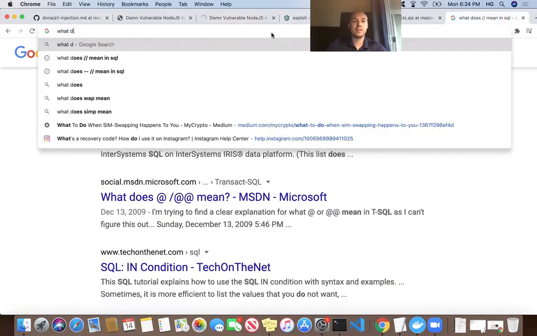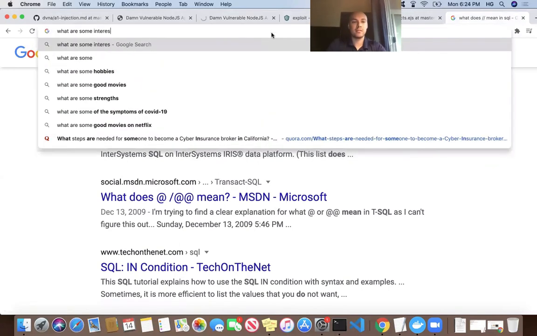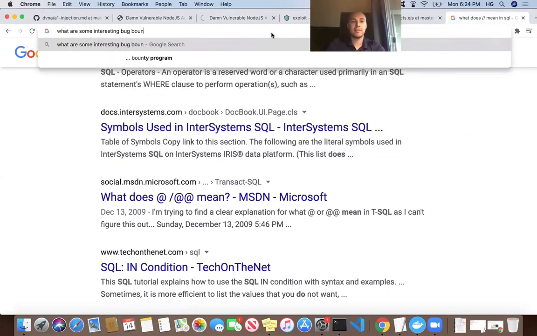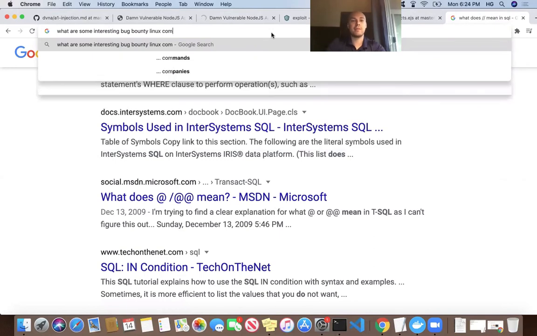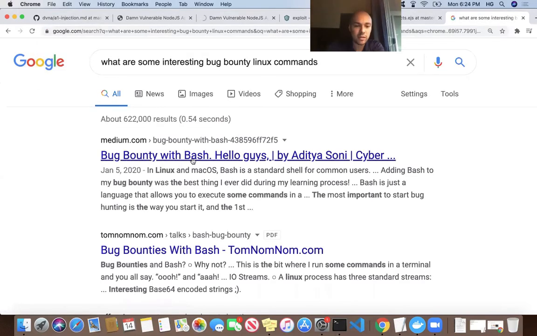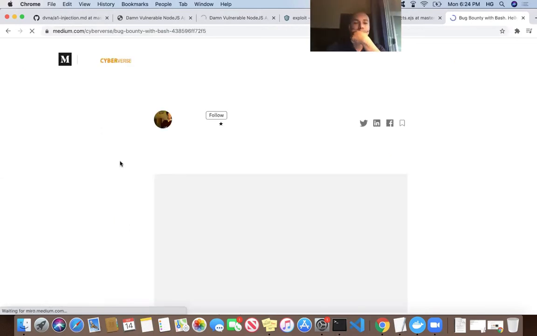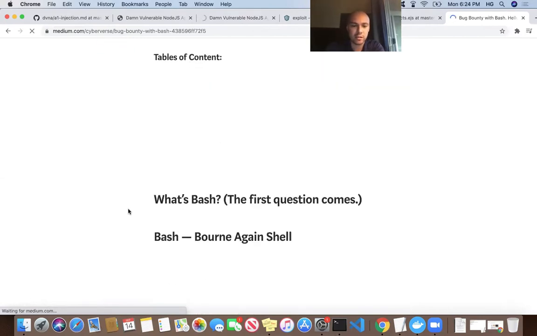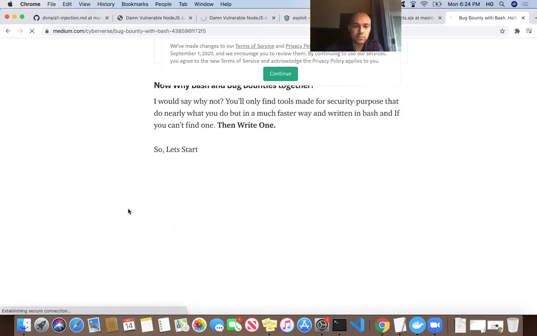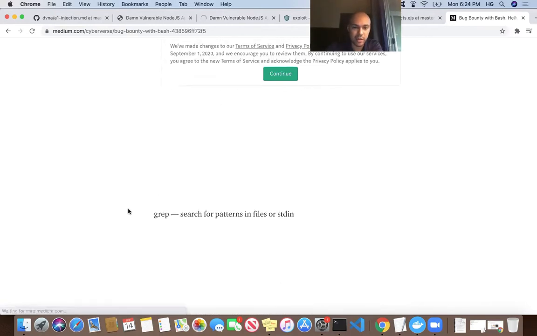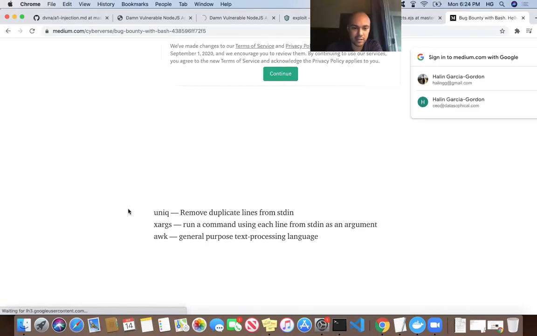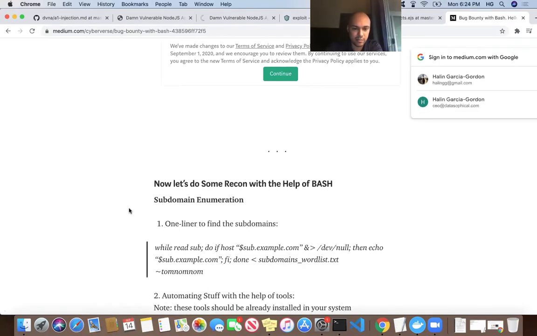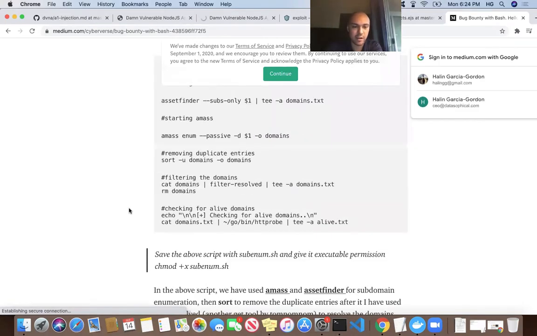I'll say bug bounty Linux commands. Maybe that might give us something interesting. So Medium is a good place for learning about software engineering, cybersecurity, security engineering. But I'm just looking for commands, to be honest, things I can start getting the idea of.